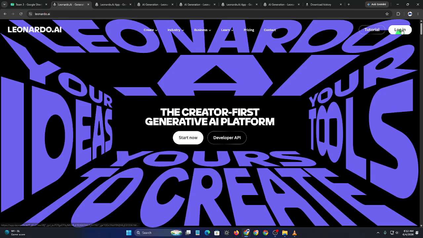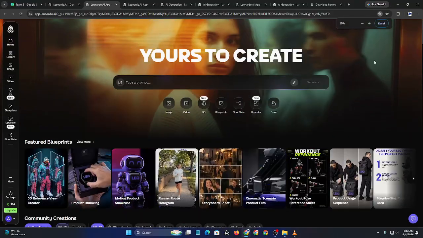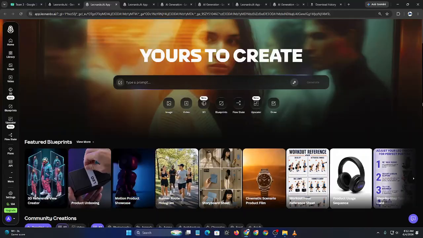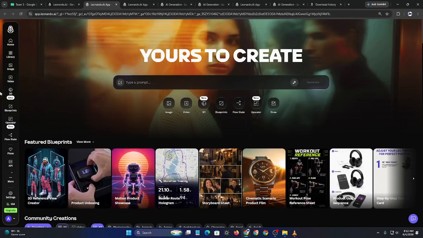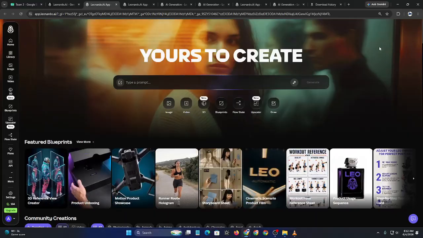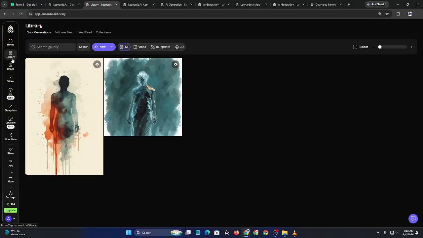First, open your mobile browser or the Leonardo AI app if it's available in your region, then sign in to your account. If you're new to the platform, create an account and complete the setup process. Next, once you're logged in, take a moment to explore the mobile interface. You'll typically find image generation tools, account settings, and your previous creations accessible from the main dashboard.